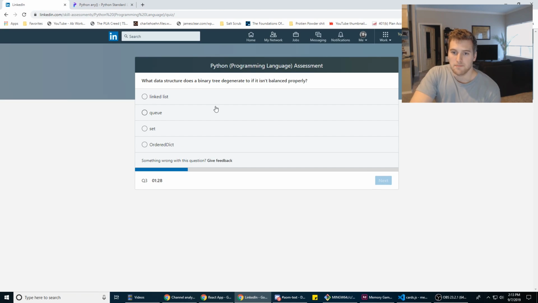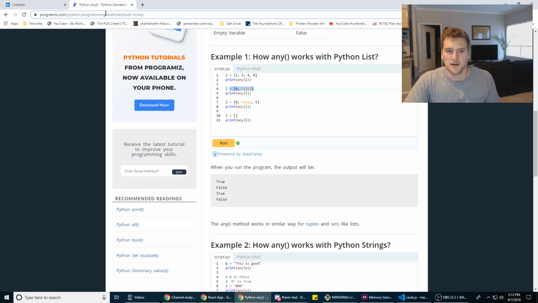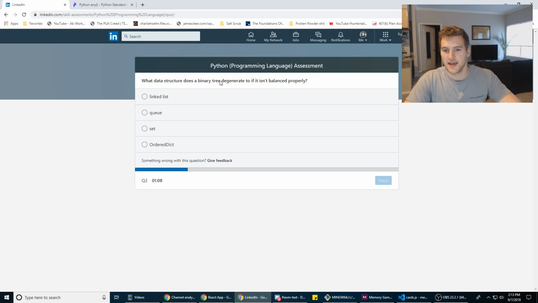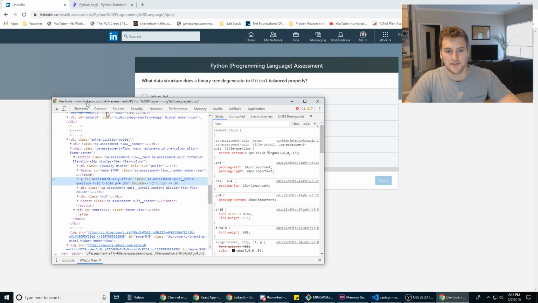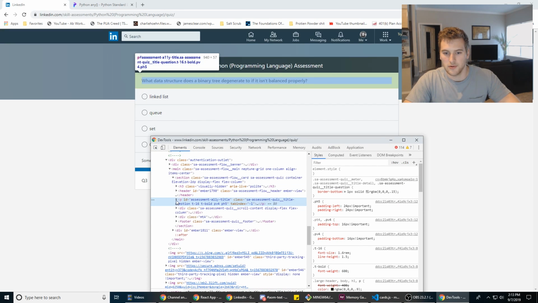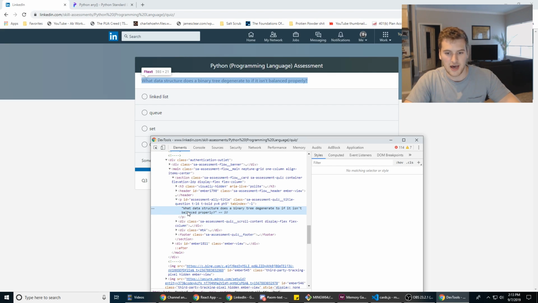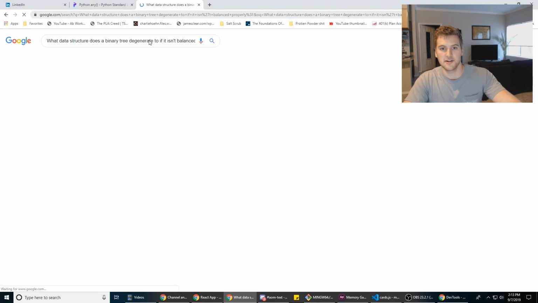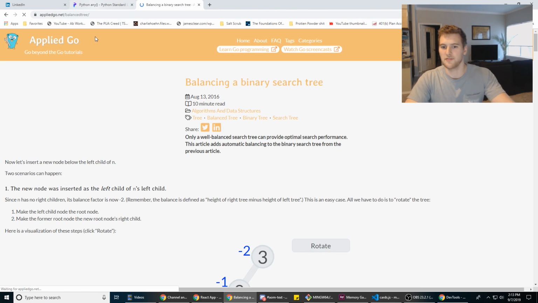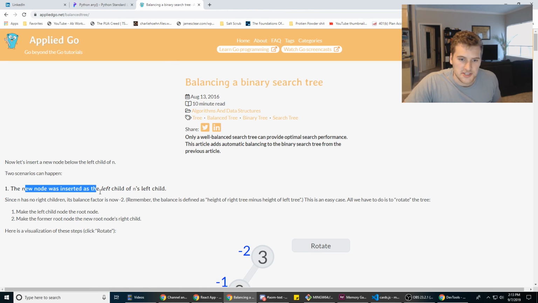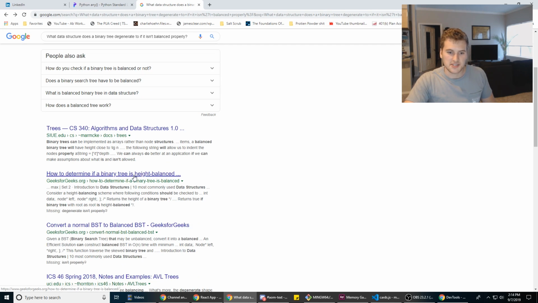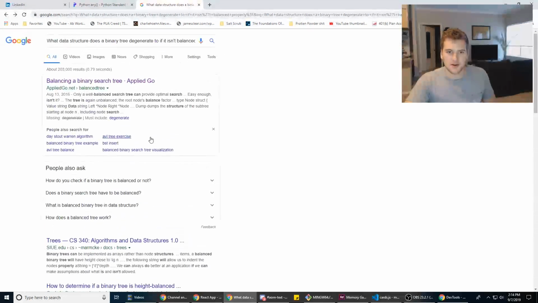What data structure does a binary tree degenerate to if it isn't properly balanced? Let's see here. I don't even know. I know what a binary tree is, but I don't know what happens if it's not properly balanced. So you can't actually copy it from here, but if you right click, inspect it, have the inspector pulled up, and then highlight the element, you can open this up and then just copy it right here and paste it in here. So that's a little hack to get around the fact that they don't let you copy it. The new node was inserted to the left. Okay, no, that's not what I'm looking for. How to determine if a binary tree is height balanced? None of these tell me what happens if a binary tree is not balanced.